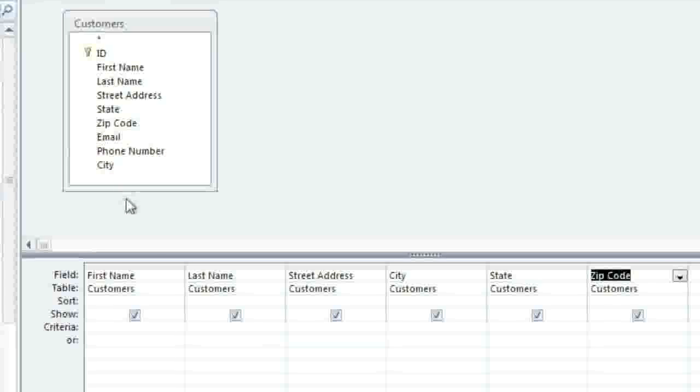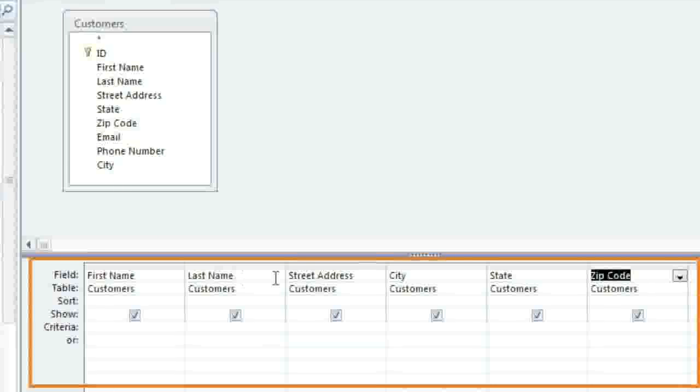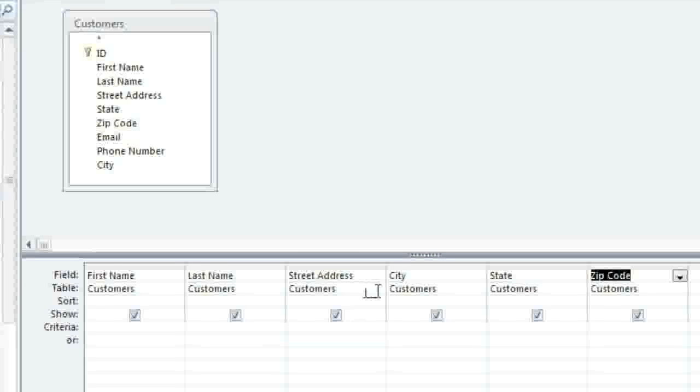Each field now appears in the area below, which is called the Design Grid. Below the field names is the table row, which shows which table each field comes from, and this will become more important when we start dealing with multiple tables. And we're going to modify some of these blank cells to refine our query.